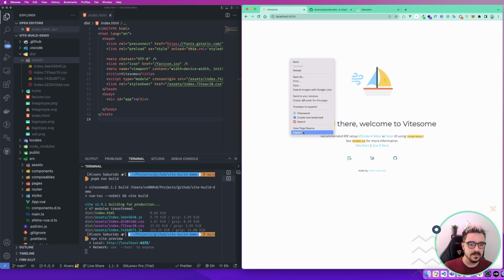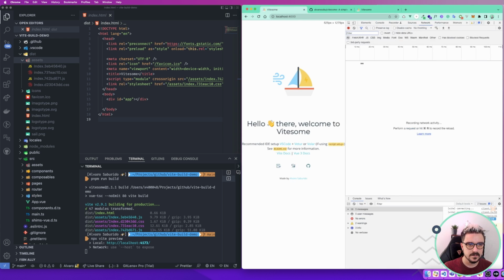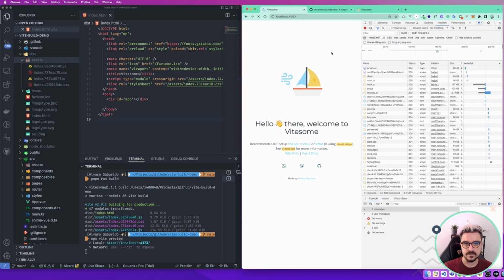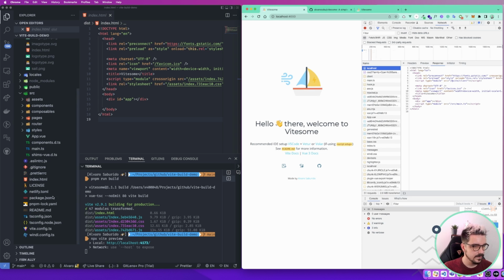If we check the difference between these two, we go here to network. This is the one that is being served at the moment, the development one, right? We can see here that it is exactly the index that is outside.